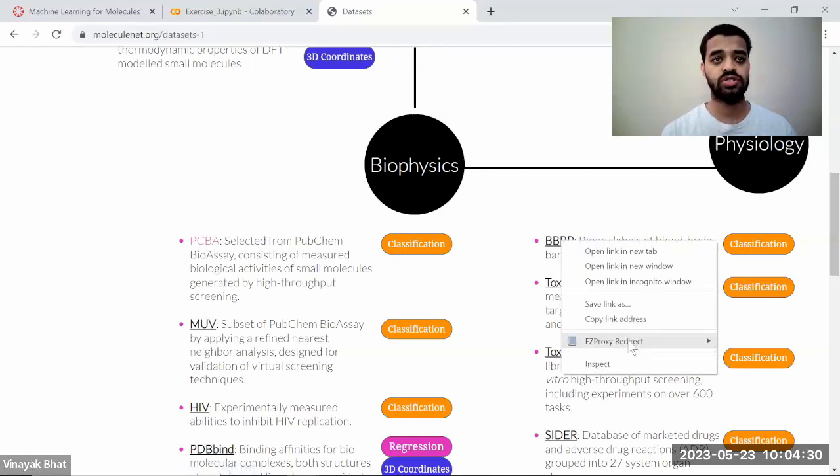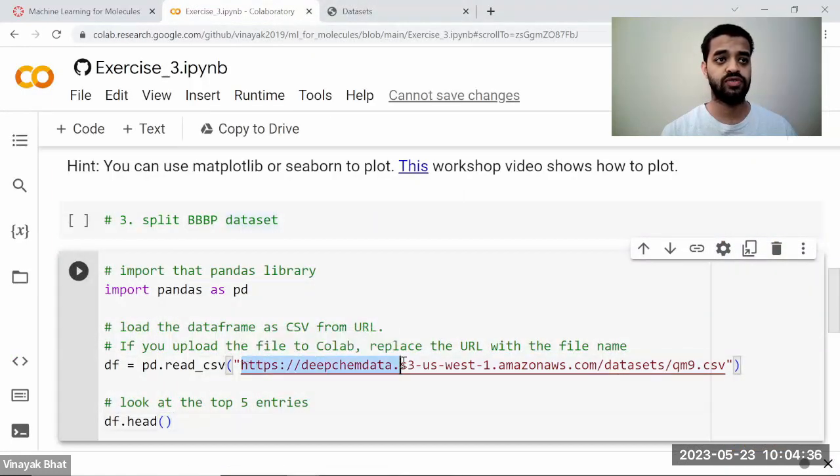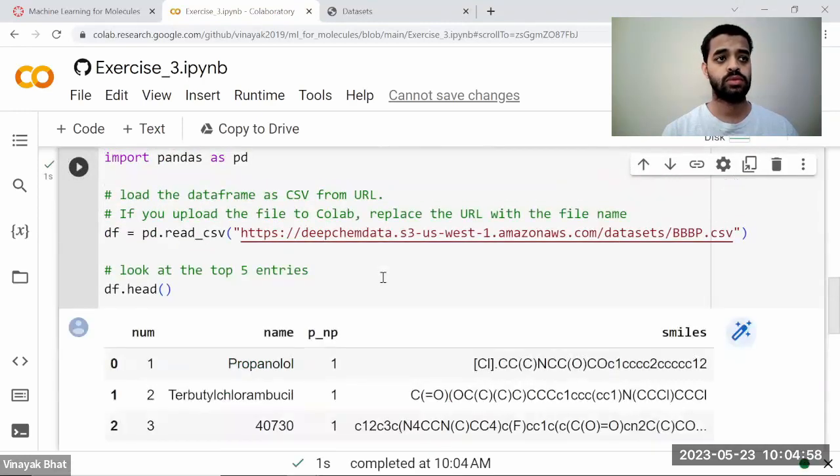So what I can do is copy the link address from here and then put it in place of this one, the CSV. I would need the other CSV. And you see that once we download it, you can just click run anyway. You'll see that it'll be downloaded and saved into this data frame. And you can see that this has 1, 2, 3, 4 columns with SMILES, and P_NP is whether it's active or not active, I think, and you have a name for that dataset.